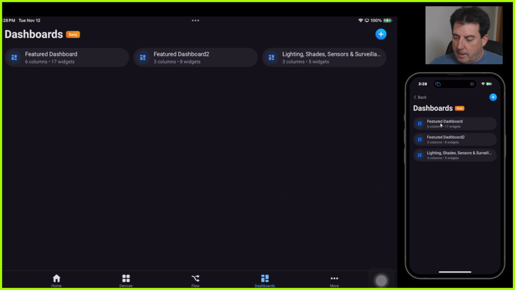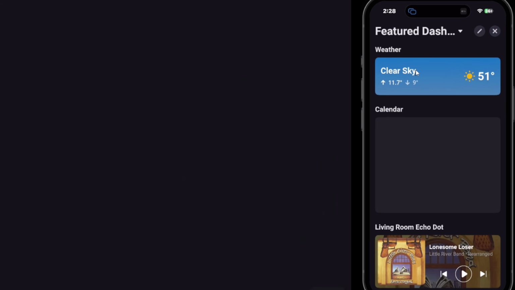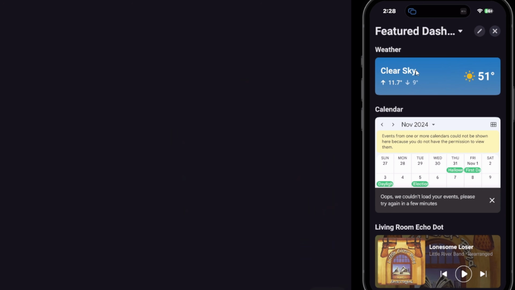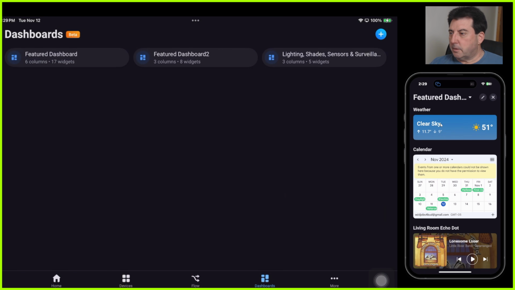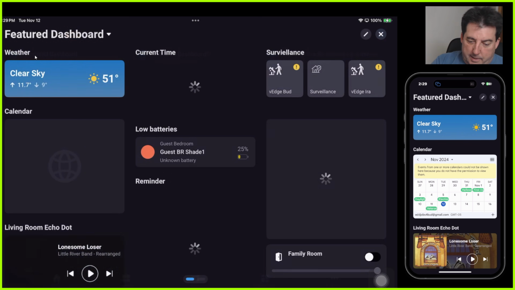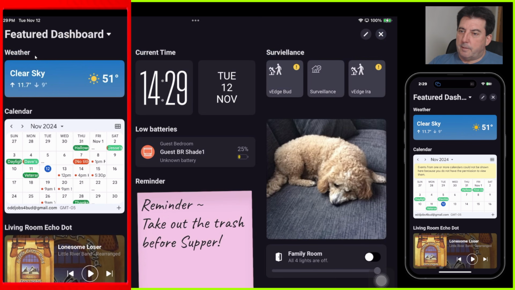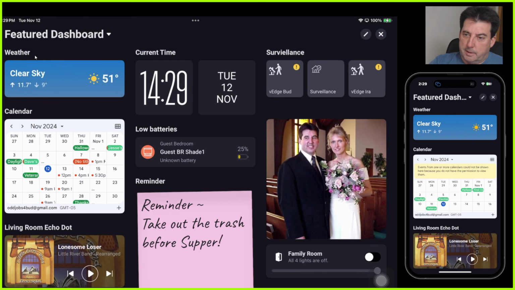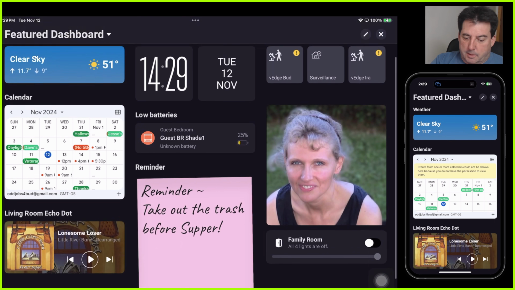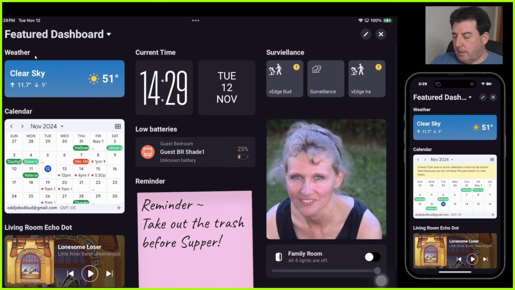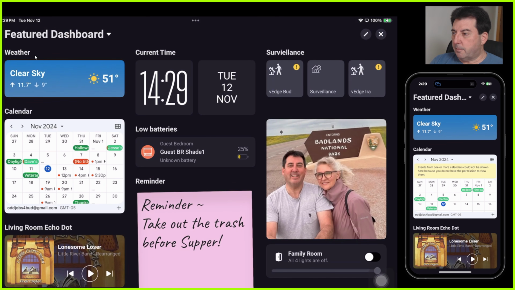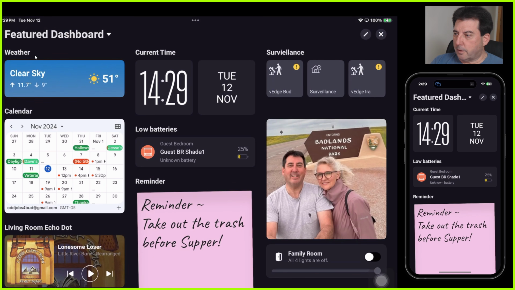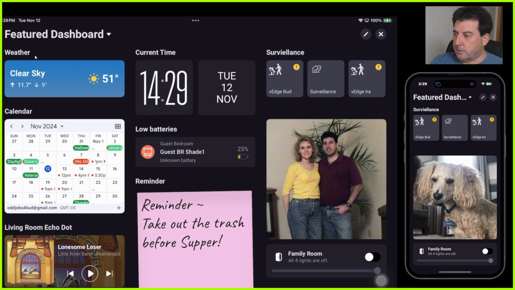We'll look at featured dashboards in the iPhone. And here you'll see one of the 3 columns, and you'll see what I mean when I open this one on the iPad. So you're seeing that first column. So each dashboard has 3 columns, and then you can add apps or widgets in each of those columns. The difference in the iPhone, if you want to see all 3 columns, you just have to swipe through those. There's the middle column, and there's the 3rd column.